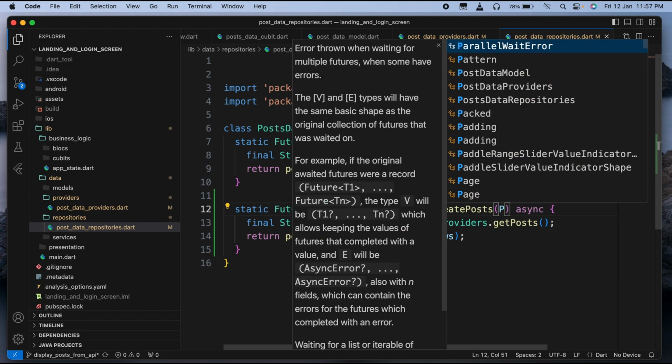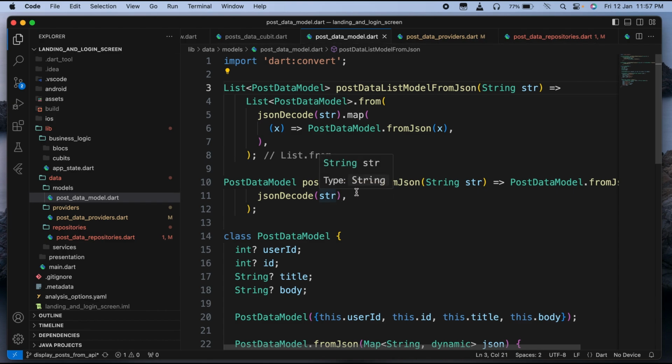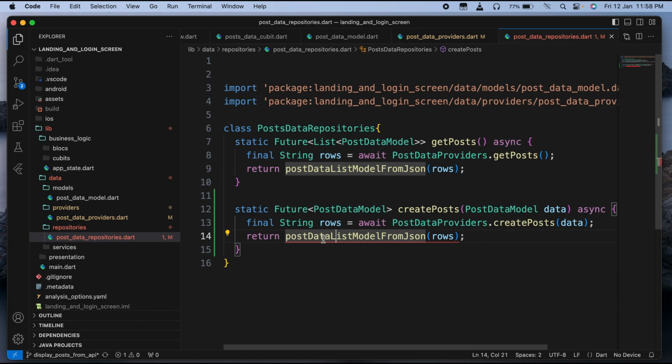Here we're gonna have some parameters, the body of our post actually. So let's say post data model and data like this, and here it's gonna be not get, but create posts, and our data will be passed there. So here it's not gonna return a list of posts after creation, but it's just gonna return an object of type post data model. So here, let's take the function that we're gonna need for that. It's gonna be this one, because we're not gonna return a list of posts but only an object. So let's pick up this function.